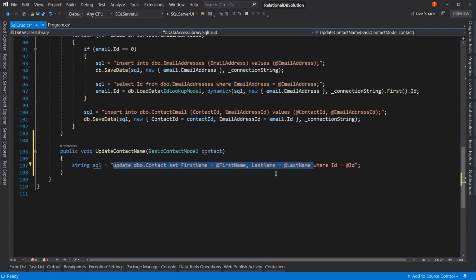Every junior database developer does this at some point. They forget the where clause. And when you do that, you update everything. Not a good thing. Okay? You hope you have good backups. But make sure you have your where ID equals ID.